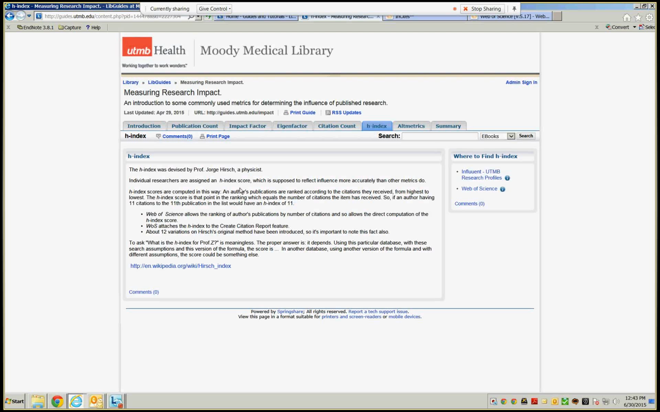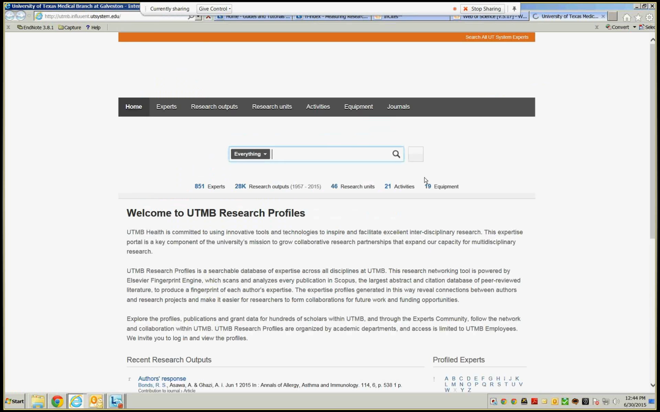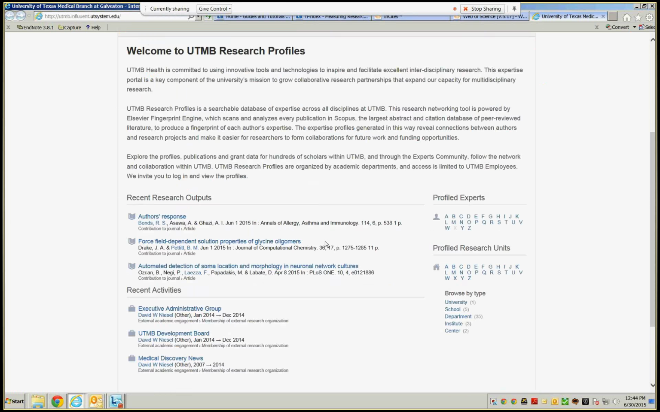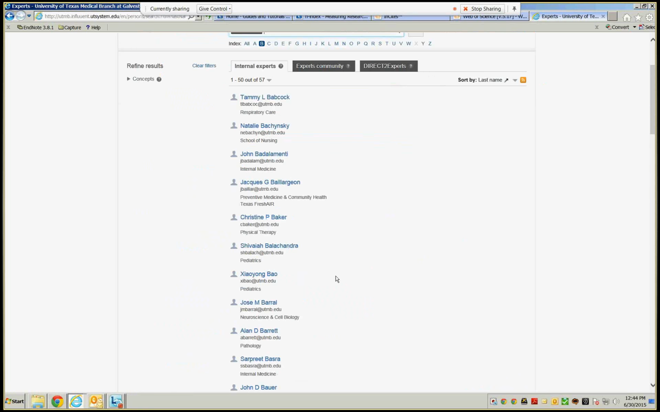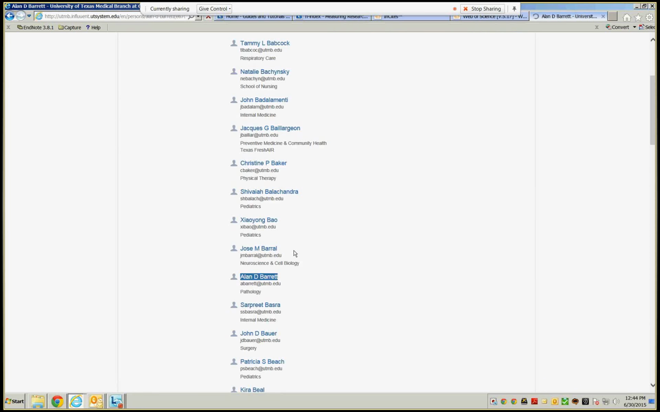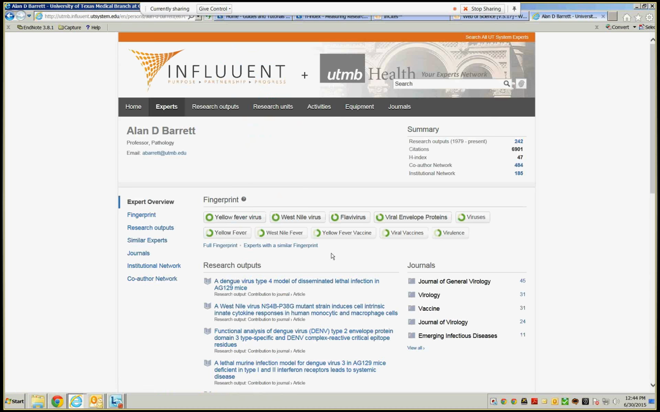You can find an author's H index in Web of Science. You'll also see it listed in Influent, the UT system. Again, researcher profiles. We have a page just for UTMB, but all of the UT system institutions have their own Influent page. And that's Influent with 2 U's if you were going to try to Google that later on. And you can pull somebody up. I can look at a particular expert, and they'll list the H index.